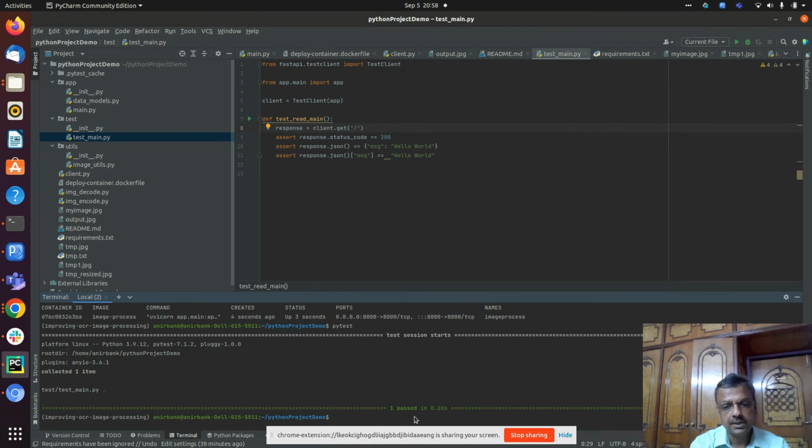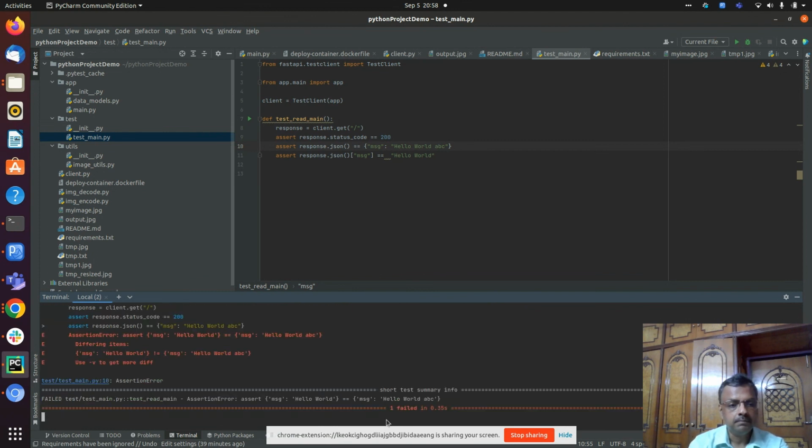it says one passed in 0.26 seconds. If I make it a different string, definitely it's going to fail. It's now failing. It's saying that the message is hello world ABC, but the assertion error says the message should have been hello world. So this is how the unit test is run on the API layer, and we can write such unit tests for all the endpoints that we have to make sure that these tests don't fail before the final deployment on the Docker.